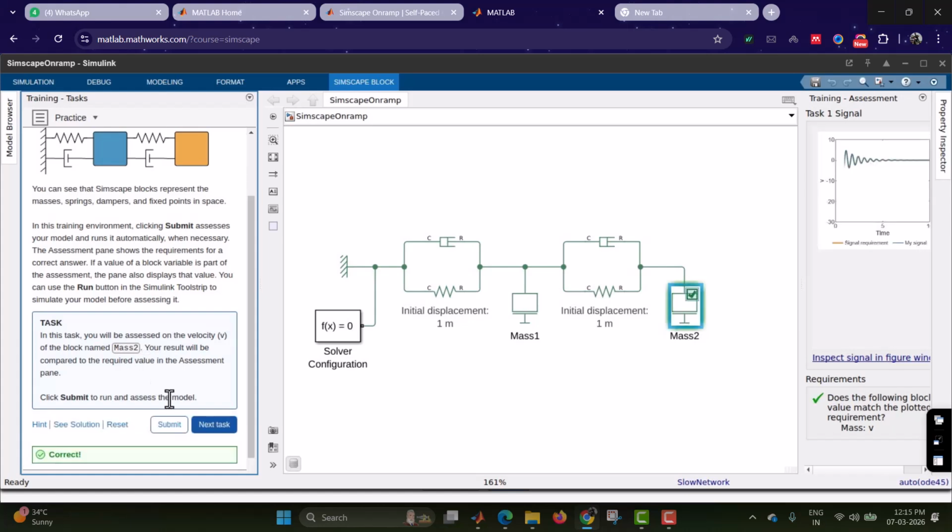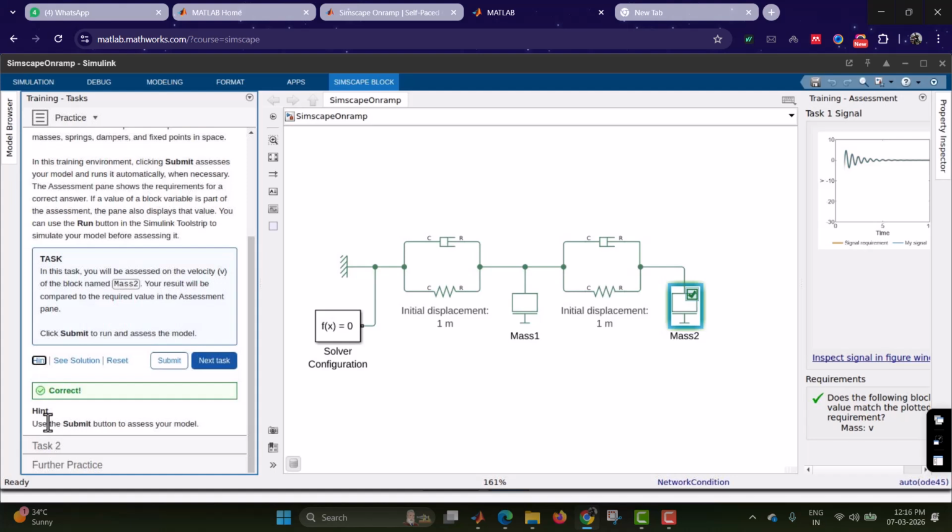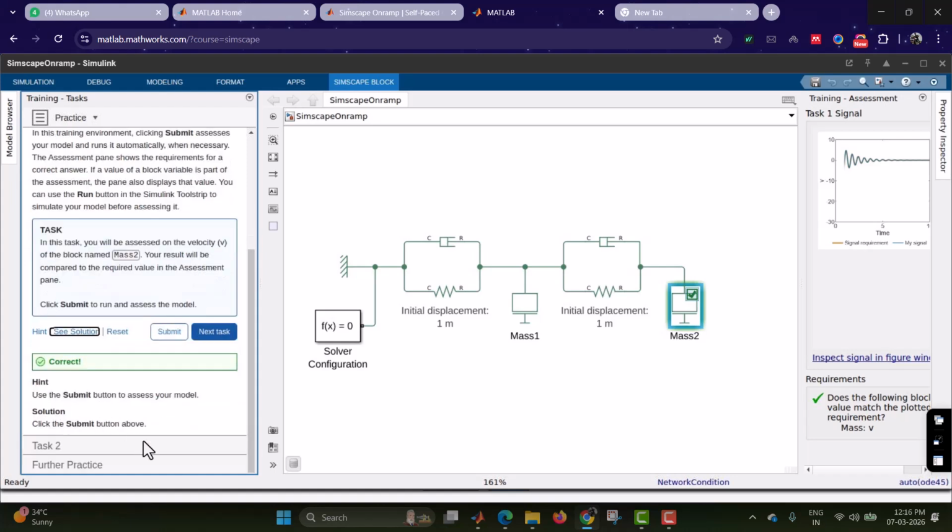Once you click it, if it is correct, they will show it as correct. If it is wrong, they will show it as wrong with a message saying where it is wrong and how we can rectify it. Also here they have given a hint button, a see solution button, as well as reset. We can reset the simulation, and using hint we can see what we can do in the particular task. The supporting key points or hint will be displayed, and under see solution the exact solution will be displayed.